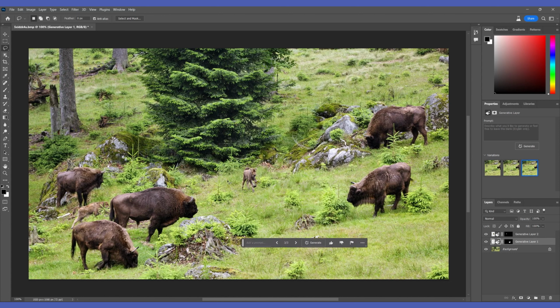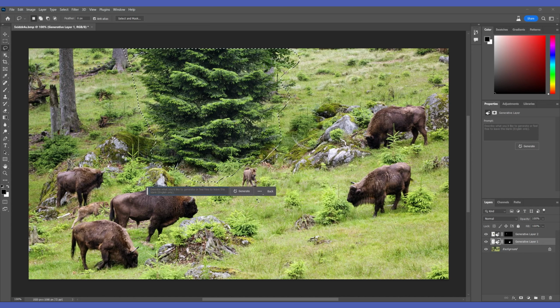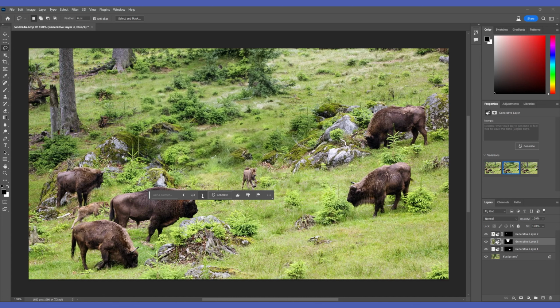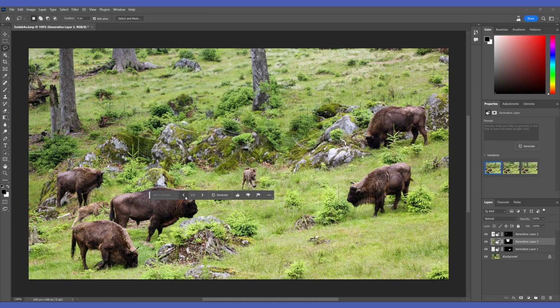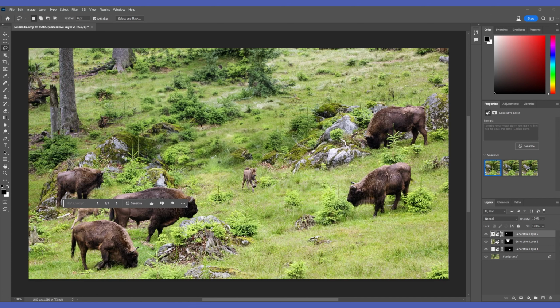Let's try and see if it can remove something a little bigger, like this big tree here in the middle. So again, using the lasso tool, I'll make a selection around this tree. And hit generate. And there you go. Looks like it replaced it with another tree in this third image here. But I think all of these are good, to be honest. And there you have it. That's how to remove elements from a composition using generative fill.